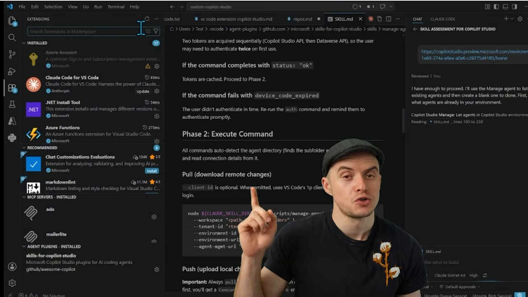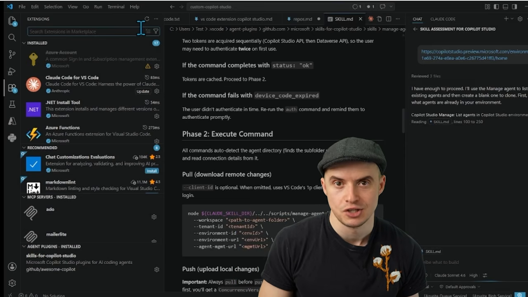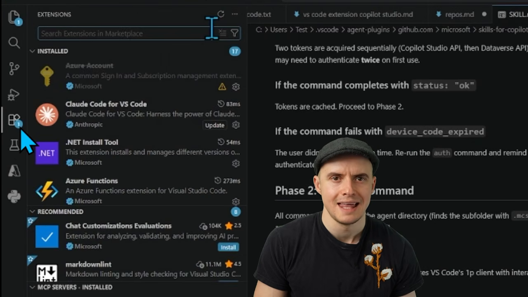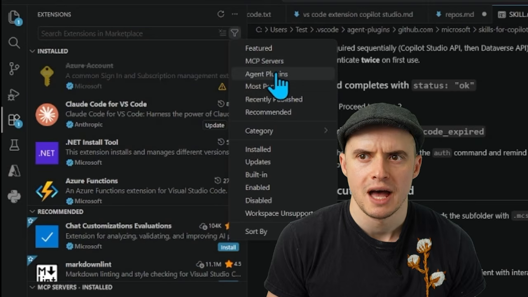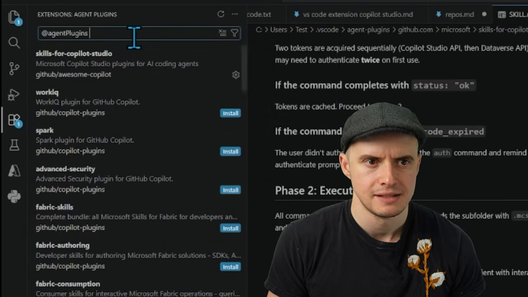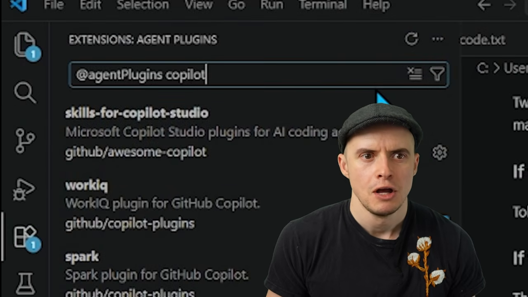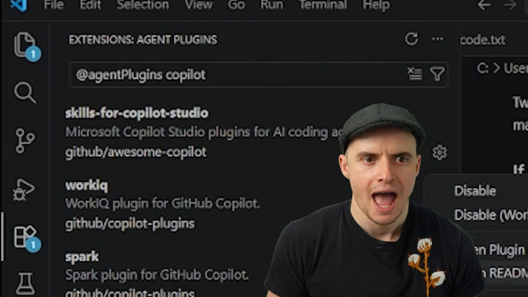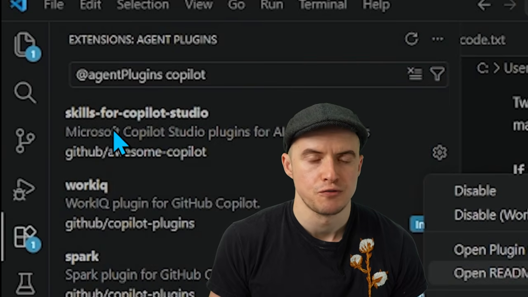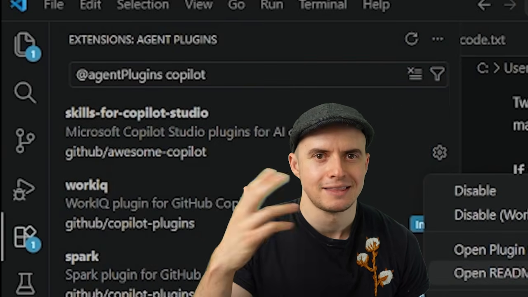What you need to do is go over here to extensions. As soon as you select that, you wanna go to the dropdown, select Agent Plugins, and then type in Copilot, and then you will see this option for skills for Copilot Studio. Click that, that's the one you want.